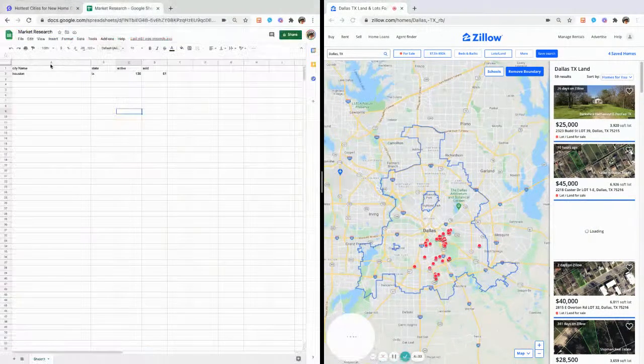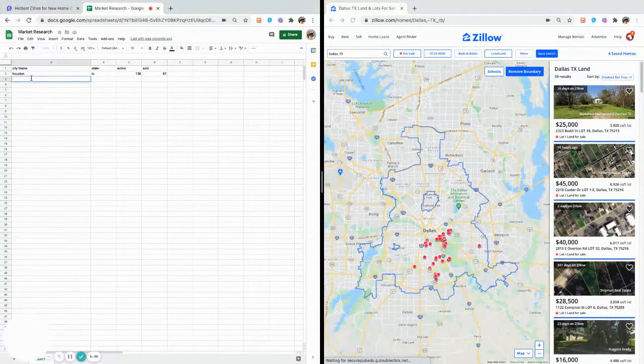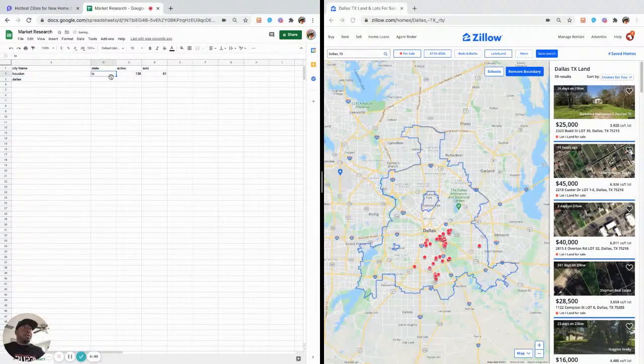All right, for Dallas, go ahead. You want to just duplicate this, you can just drag that down. We have 59 for sale in Dallas. I just put active for sale. You can change this to for sale, however you want to do it. Again, I just put active.